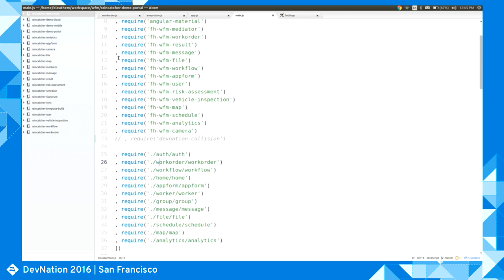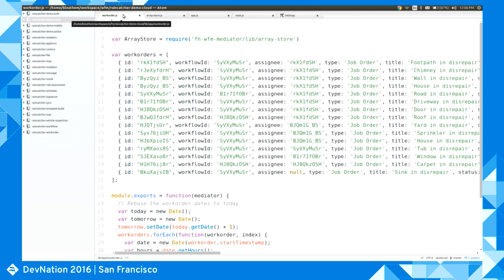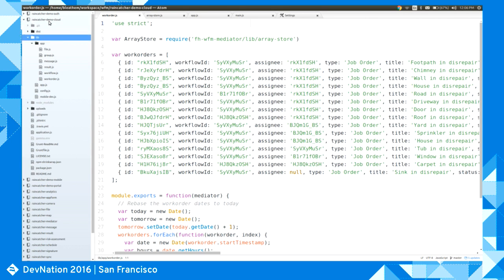So if we look at the workflow, oh no, let's first look at the server side. So here on the server side, you're not going to be able to see this, are you? On the left-hand side, this is the repository for our cloud application.